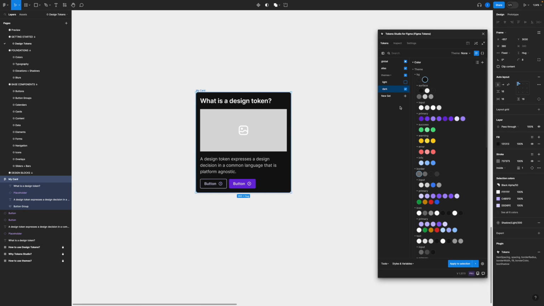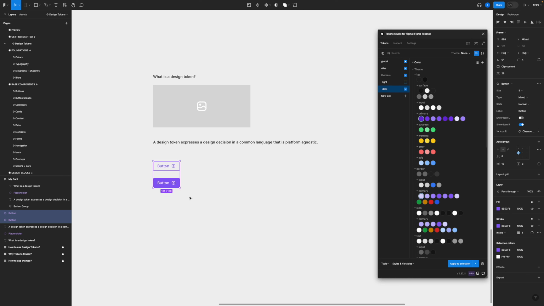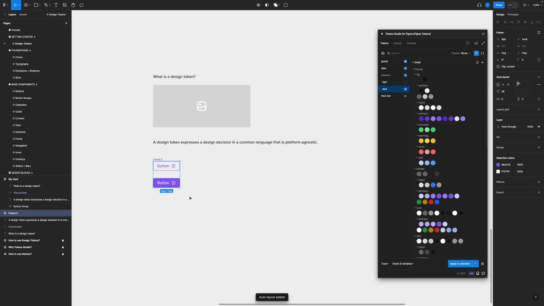So now we're going to build this card, and I'll show you how to apply the various kinds of tokens in order to build this. To get started building this card, I've prepared several elements. I have a few components from Cabana 7, and I have two text strings. I know as part of building this card that I want to have my buttons in a group, so I can select both of these and hit Shift-A on the keyboard.